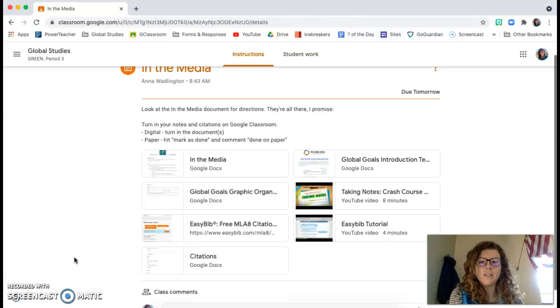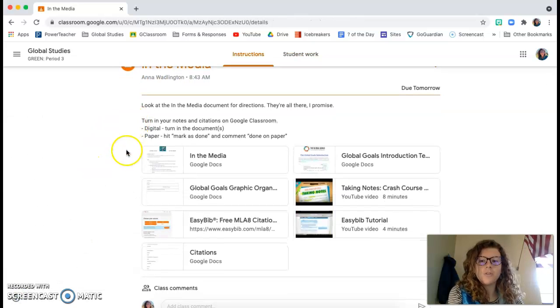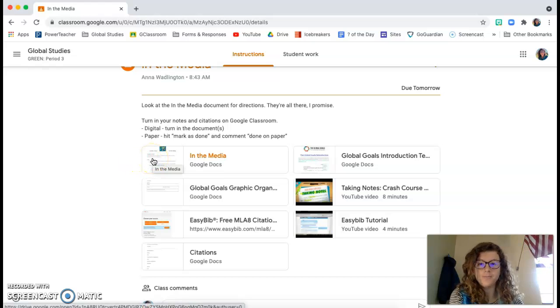So now we're in the assignment. You are going to look at the In the Media document for directions. This document right here, they are all there. It goes into much more detail.